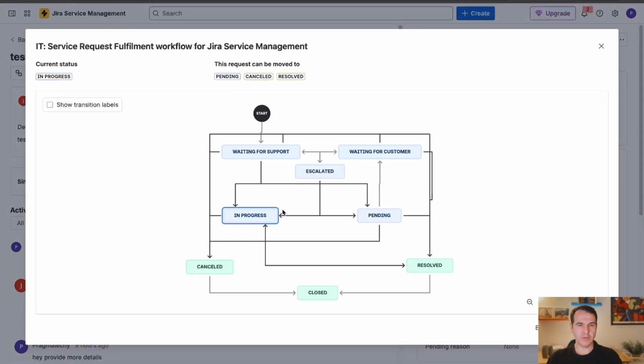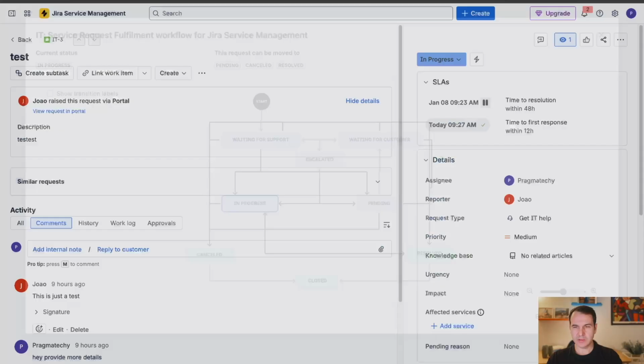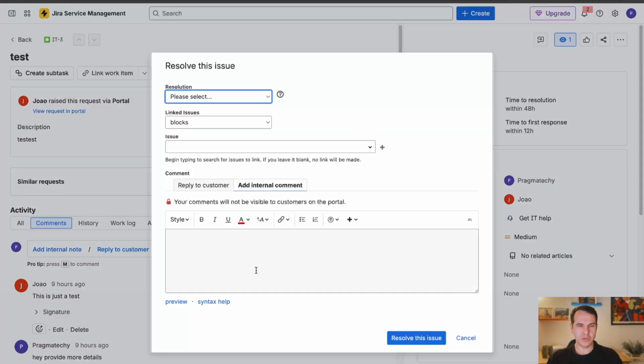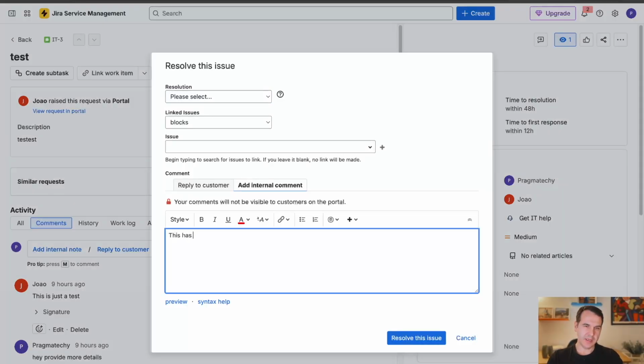So you can see the workflow here from in progress. You can see the arrows where it can go. So you can cancel the request. You can resolve the ticket. So let's take a look in here. So here you can just go and resolve. Say this has been fixed.